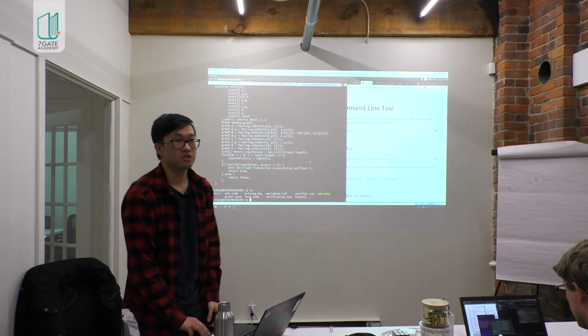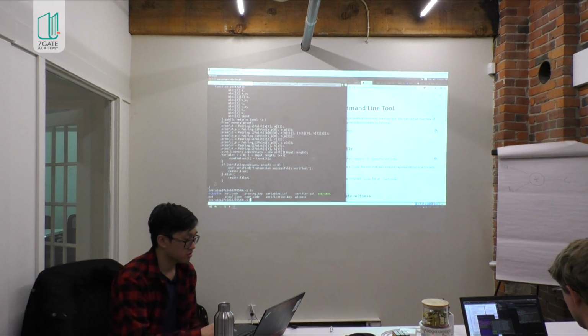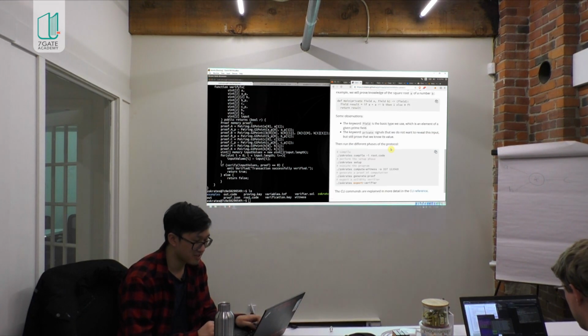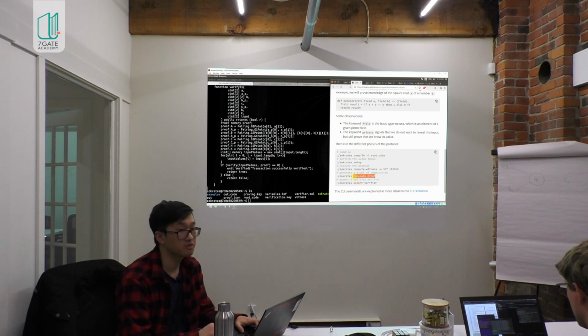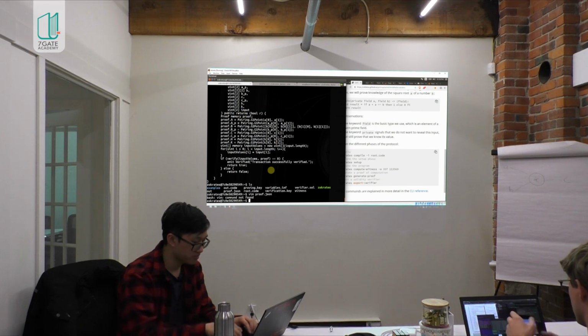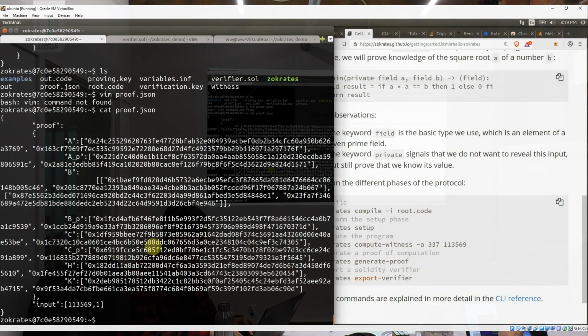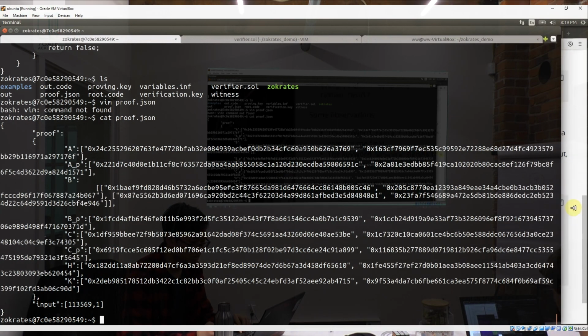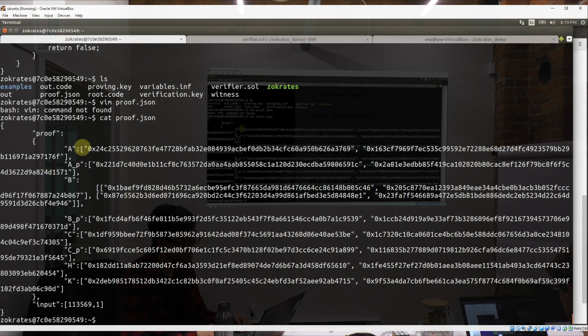Are there any questions so far? Right. So earlier when we were copy and pasting those commands, there was one that was generate proof. That generate proof created this proof.json file. And if we look at that, it's kind of readable, but there's this proof parameter, and it has all the arguments that you need to put into that function that we saw on Etherscan.